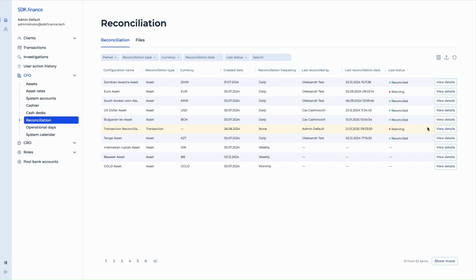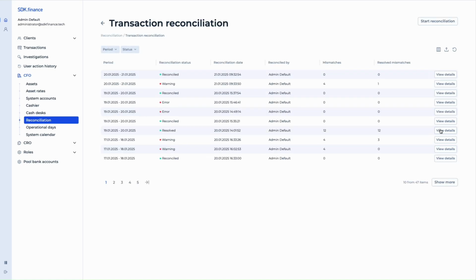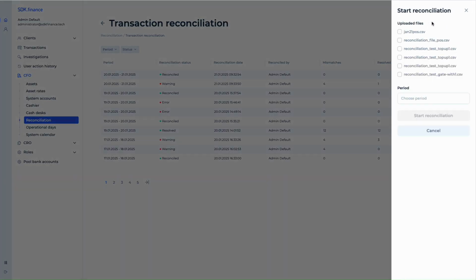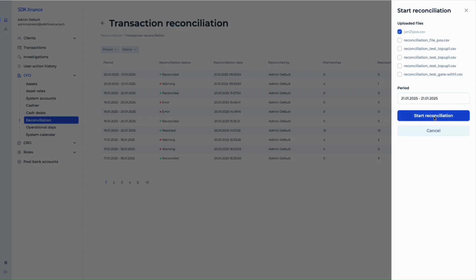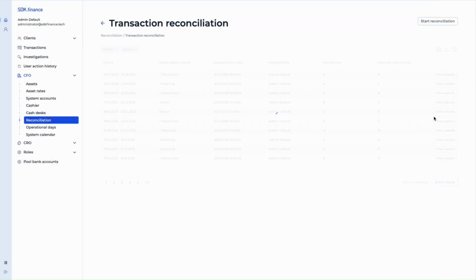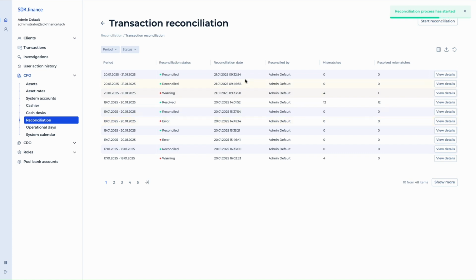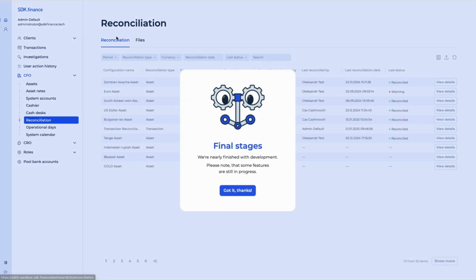We are starting the reconciliation process. Click the Start Reconciliation button. Select the file and set the period for reconciliation, the day or period of time for which the reconciliation is carried out. Click the Start Reconciliation button. Ready. The reconciliation status is reconciled, which means there are no mismatches. The file status will also change from parsed to reconciled.